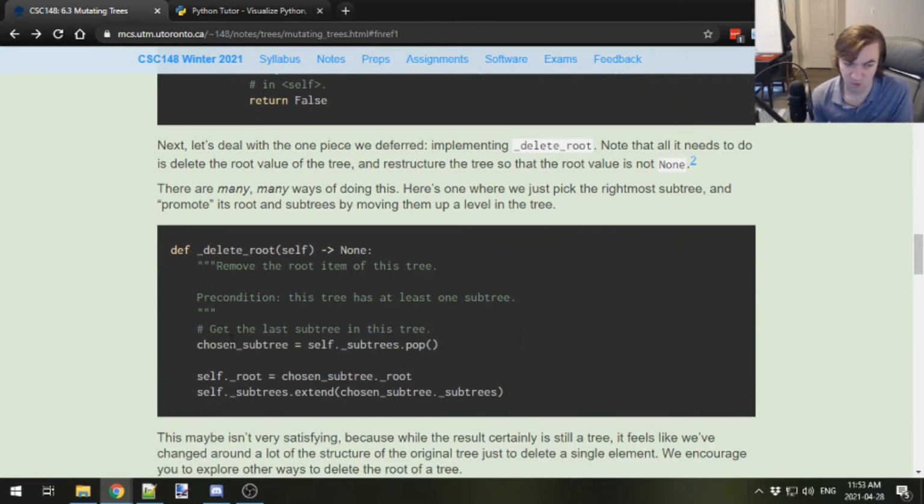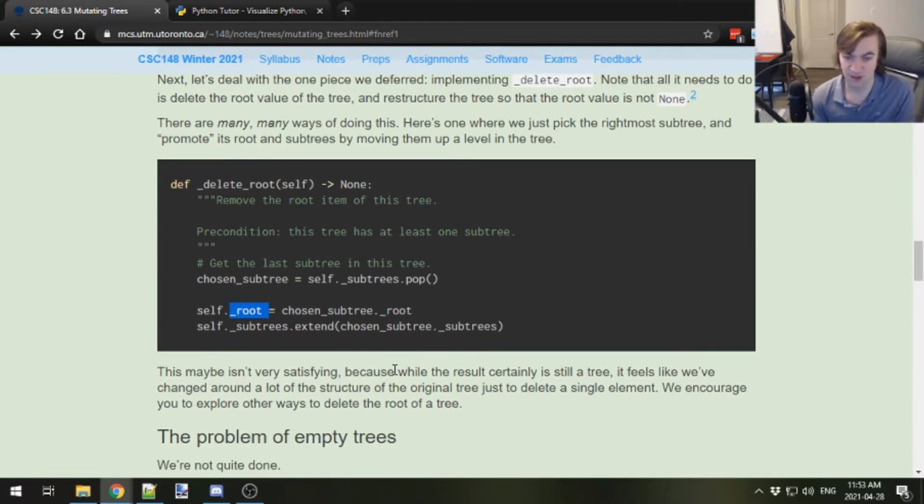So we'll delete our root by taking a random, or not random, but the rightmost subtree, popping it from the list of subtrees that we had, making that the new root, and adding to its subtrees, adding to basically the tree's subtrees, any child of that node we just promoted. This might not be super satisfying because while the result certainly is a tree, we've now changed the structure of it a fair bit, just kind of arbitrarily, in order to delete a single thing. There might be a lot of better ways to do this.